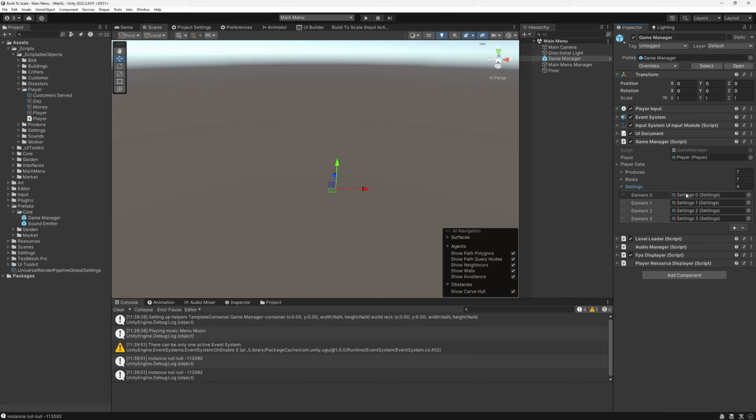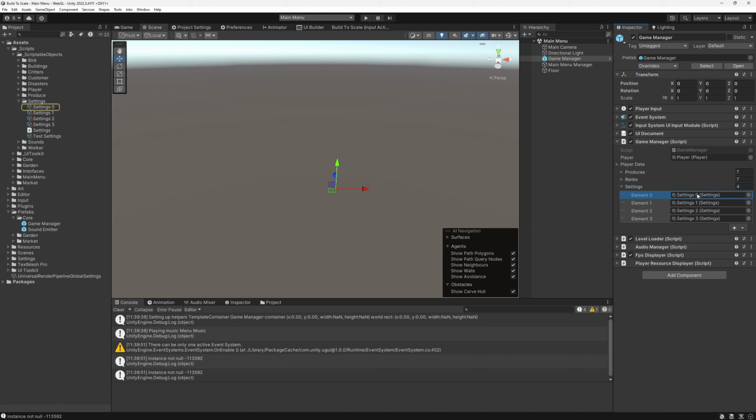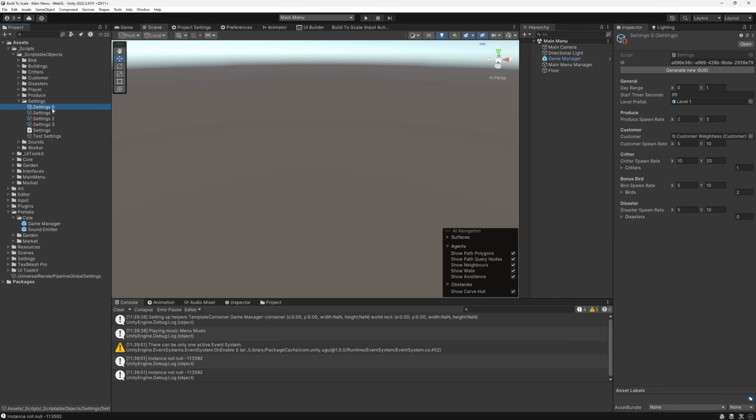And here we can see setting scriptable objects, which you can find under scripts, scriptable objects, and settings. If you click one of those, even if you have this hidden, it will go straight to the object that it is. And those setting objects are what sets the settings for our game. Actually, this is a market setting, so I should rename it somehow, because it's not for the whole game, it's for the market part of the game.